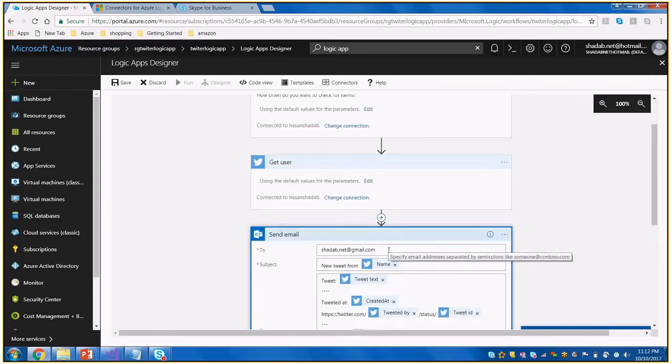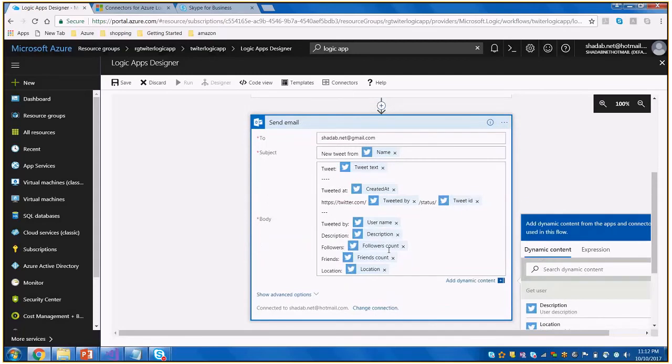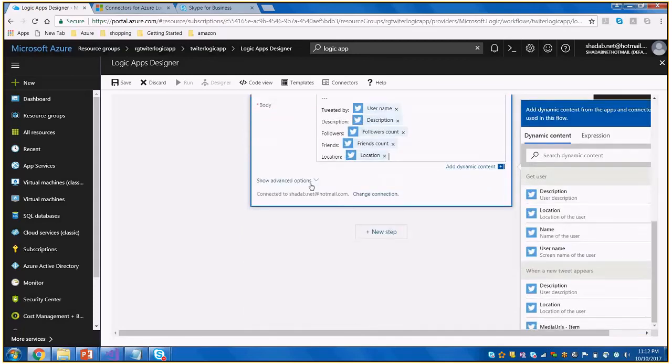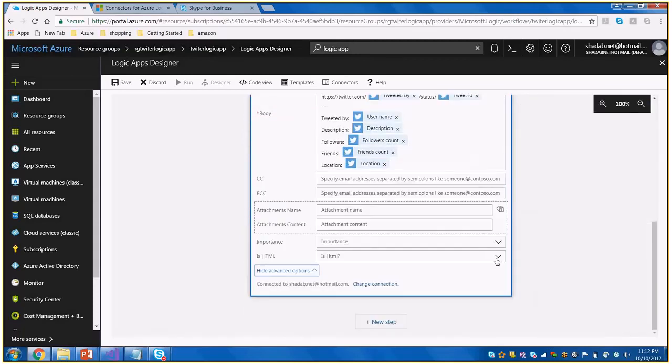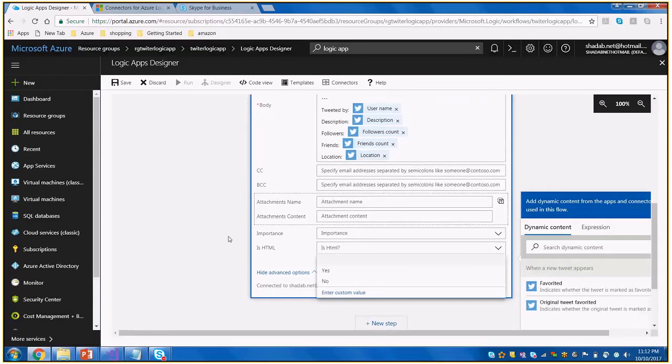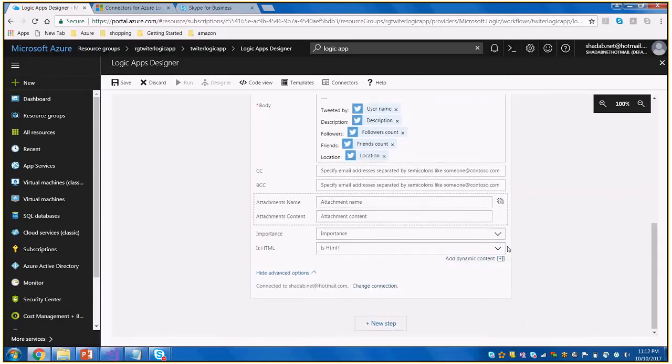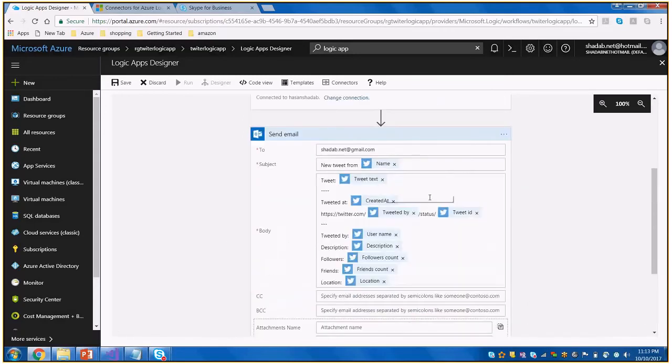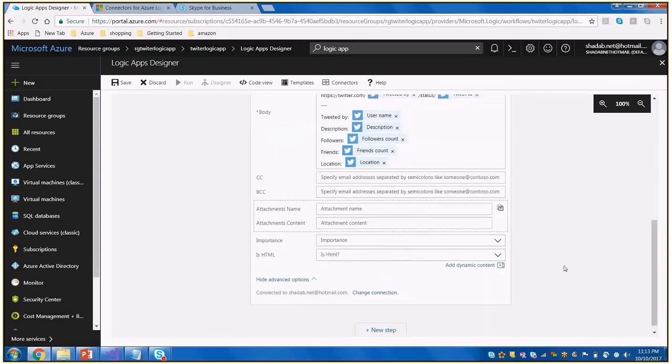And you have the advanced option also. You can specify BCC, CC, attachments. So all these are available. What format you want to do, HTML format, yes, no. So those you can do, and you just click. You can add next step also. After this, what you want to do, you can do that. Okay. So I'll go and save it.